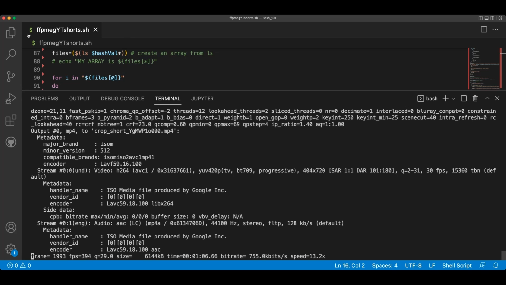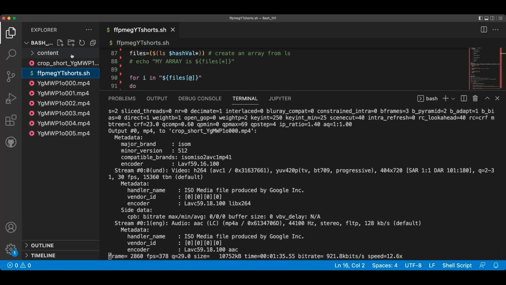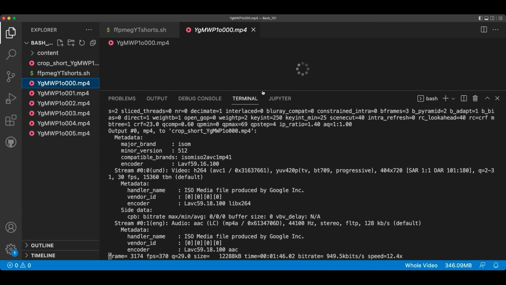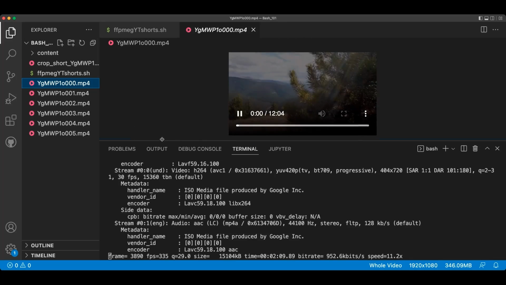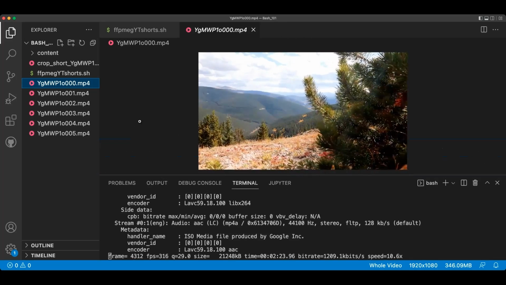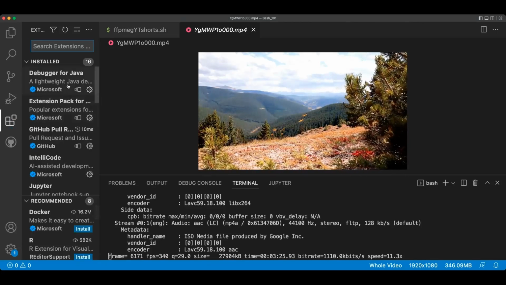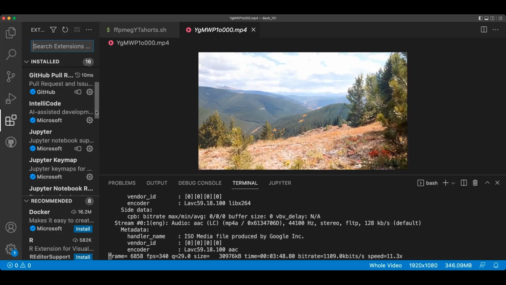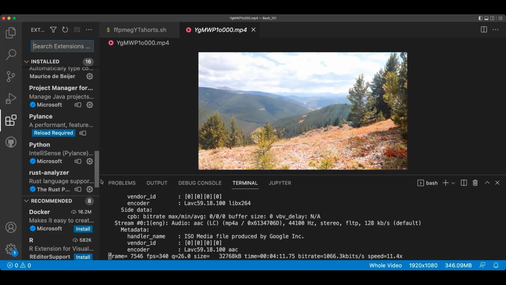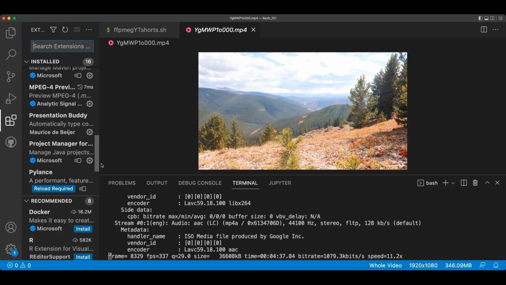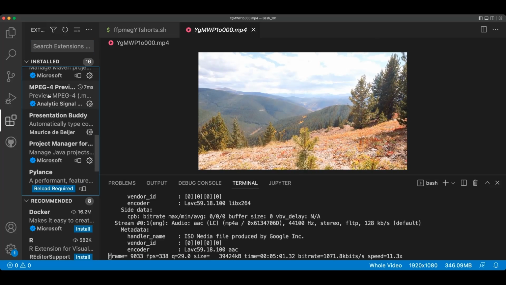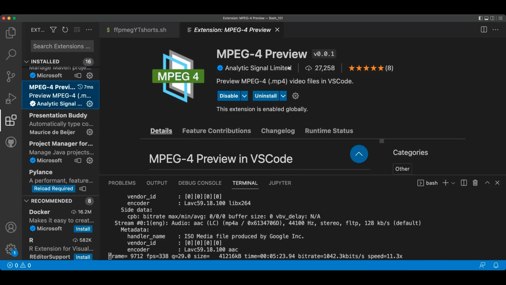So I'm going to open the side here. I'm going to show you the original video, what it looks like. What's really cool about Visual Studio Code is that there's an extension here that allows you to run MP4. It's called MP4 Preview, and you should install that.